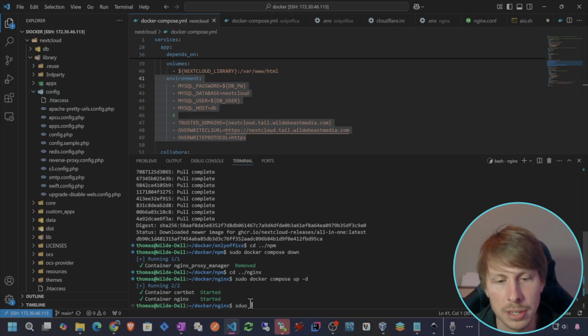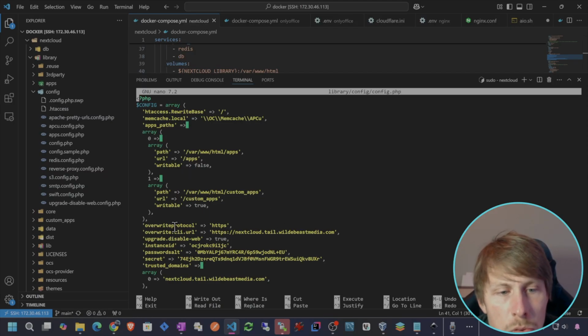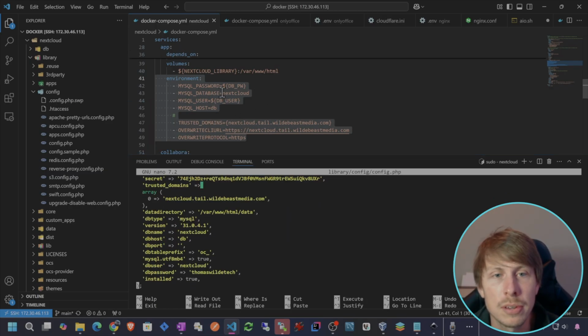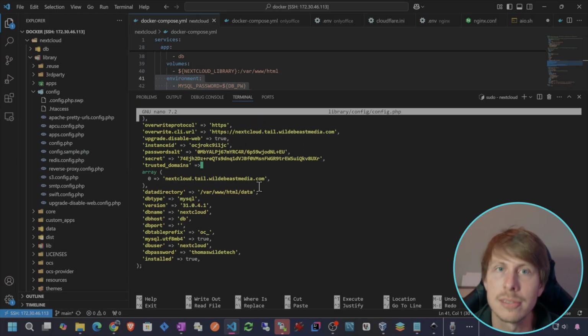So let's just take a quick look at that, and then let's do a sudo nano library config.php. Okay, so you can see that overwrite protocol that we put in there and the overwrite.cli.url. Apparently we really needed to have in there for Collabora to work. We also have that trusted domains in there as well. So if you need to modify anything like you would in the environmental variables, you would just need to go into the config.php and edit this file directly and then take it back up. So just wanted to make that note.